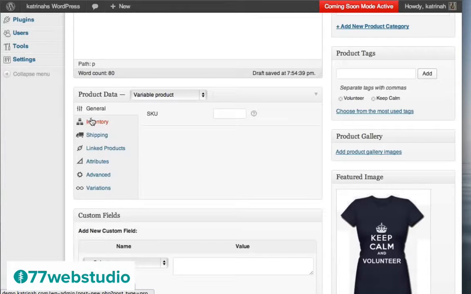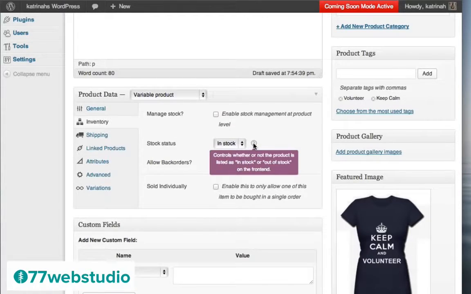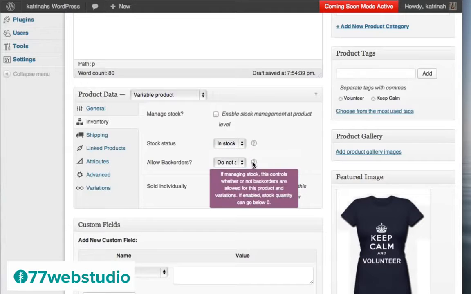Also, there's some other options including inventory. If you'd like to manage stock, you can check this box right here. If you'd like to set the stock status or allow back orders or sell this individually, these are all kinds of settings that you can add. I'm not going to add this. I'm going to keep it really simple in this example, but I do want to point out all these different options. You can just read through them, and once again, when you hover over the question mark, you'll get this tooltip which will explain what each of these things does.